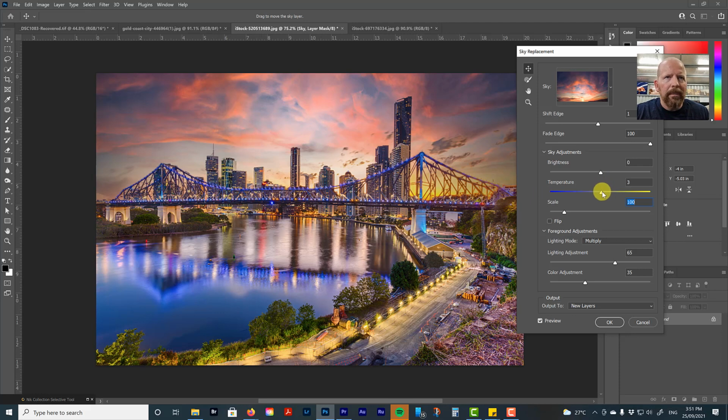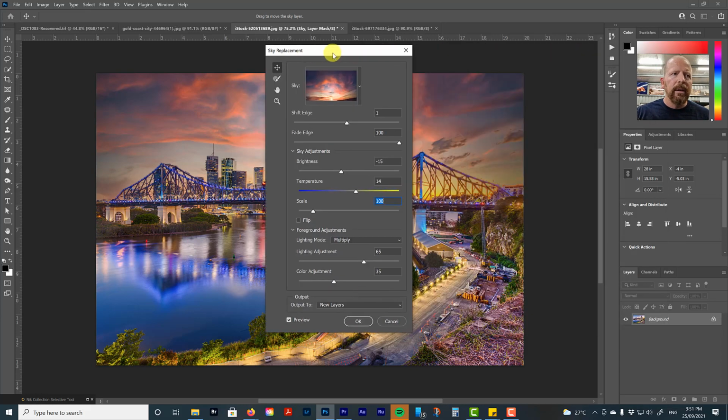If you wanted to make it maybe a little bit warmer, you could increase the temperature of it. If you wanted to maybe make it a little darker, you could turn the brightness down on it. Now the beautiful thing about these as well, once you okay them and you say, yeah, I'm happy with that, we'll click on OK now.